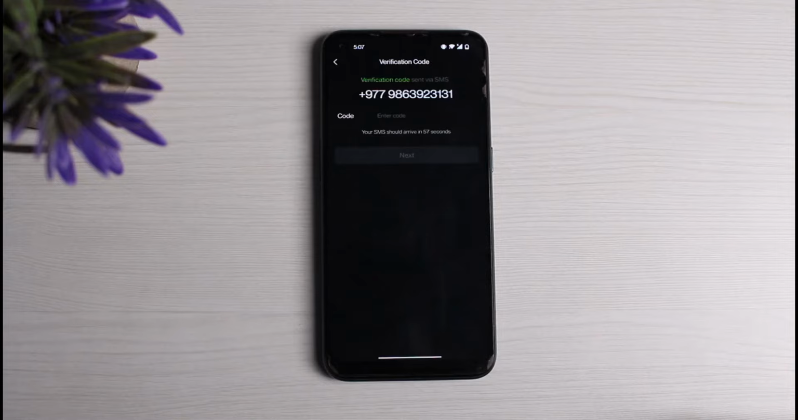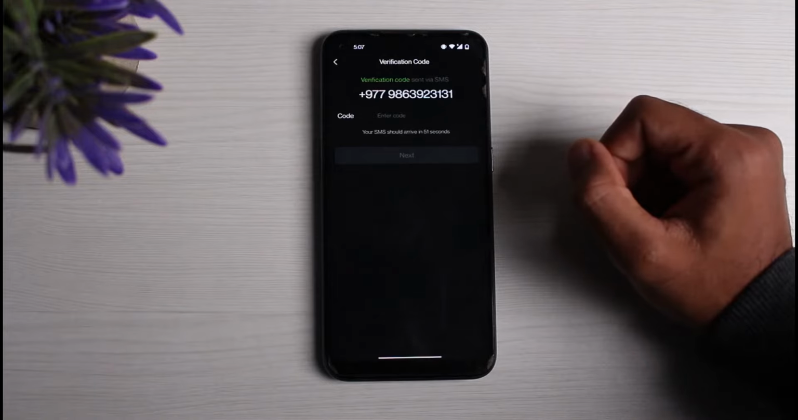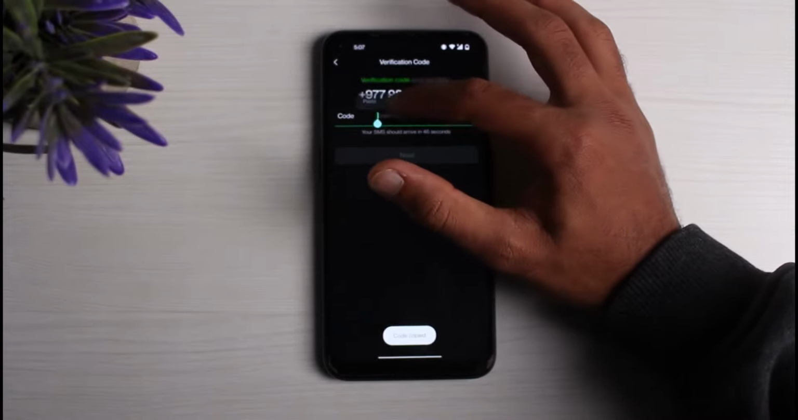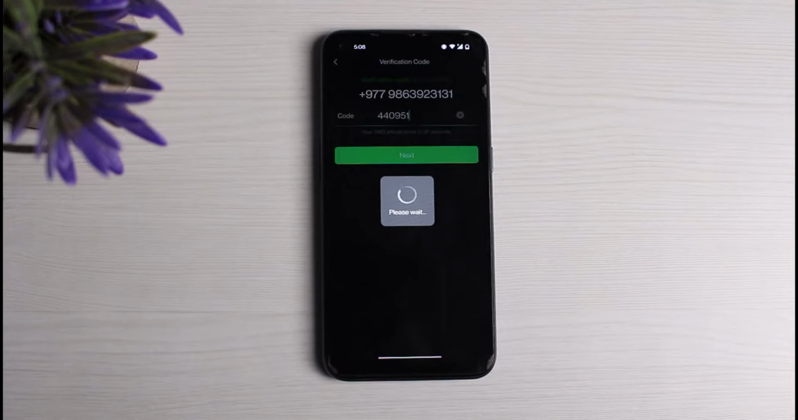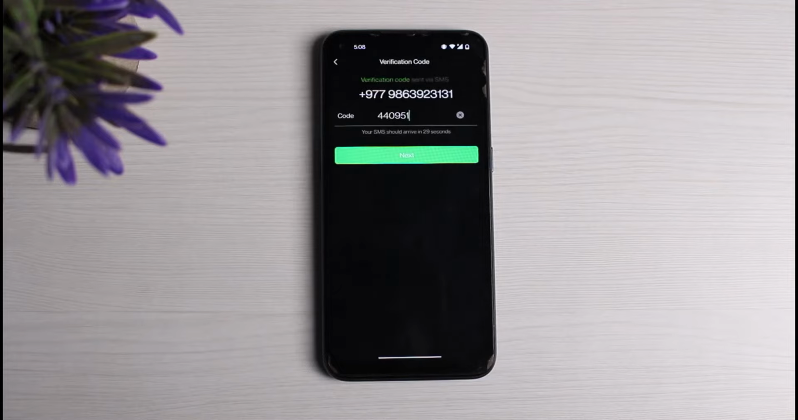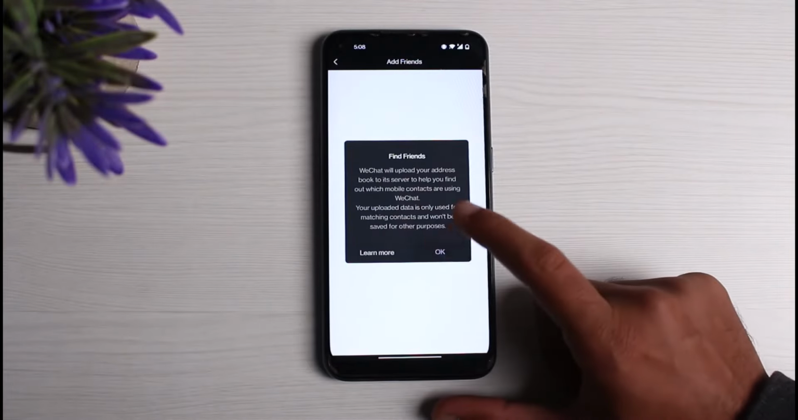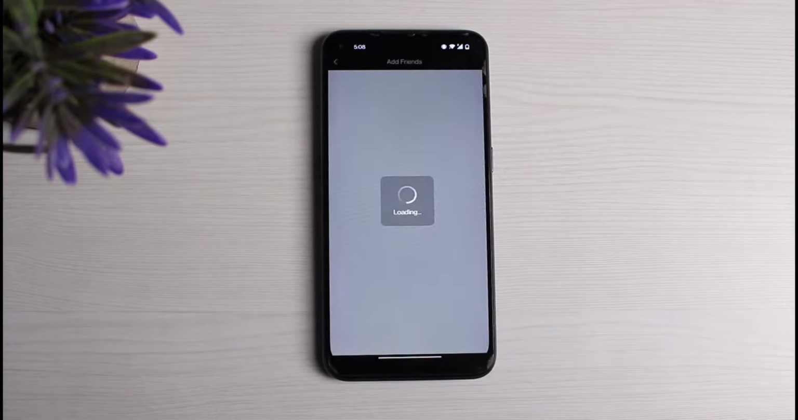Now they will send a verification code to your phone number, so simply enter the code which comes on your mobile device. So as you can see, the code has just arrived, so let's simply copy the code and then paste it over here. Now once you've entered the code, tap on next. And now if you want to find friends, you can do that, but if you don't, simply tap on OK. And now you'll have to allow WeChat to access your contact, so allow.